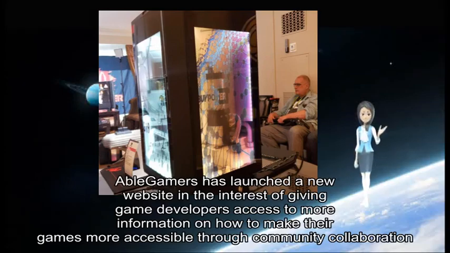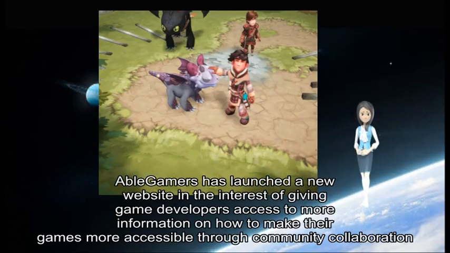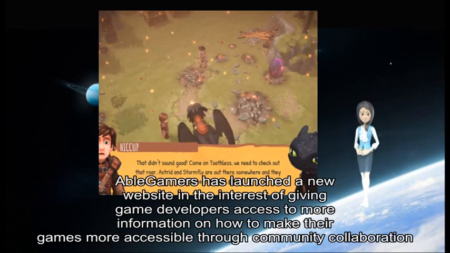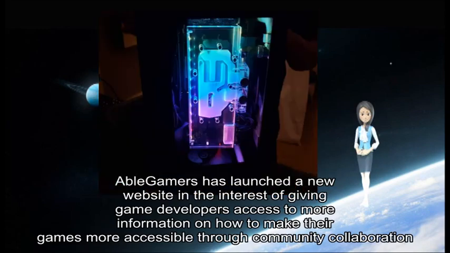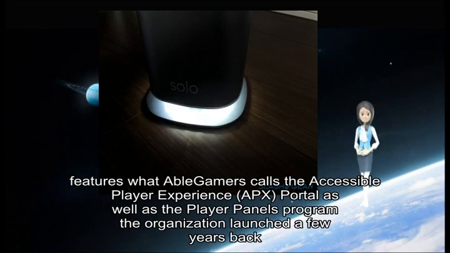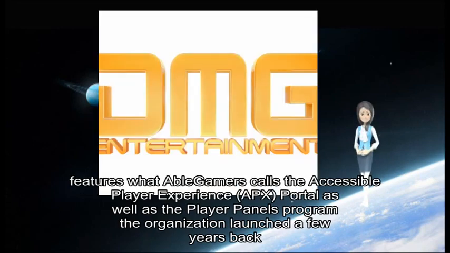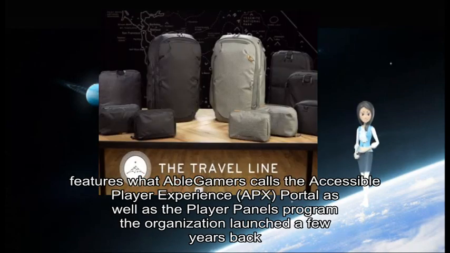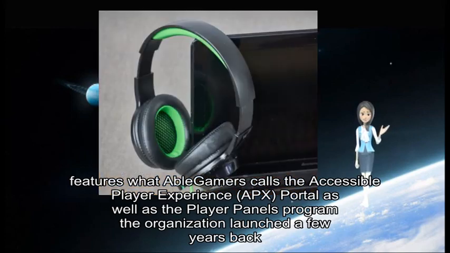AbleGamers has launched a new website in the interest of giving game developers access to more information on how to make their games more accessible through community collaboration. The website, Accessible.Games, features what AbleGamers calls the Accessible Player Experience, or APX, portal, as well as the Player Panels program the organization launched a few years back.